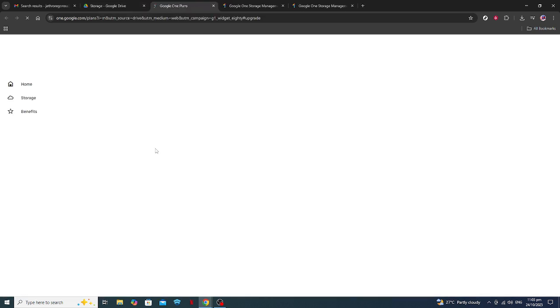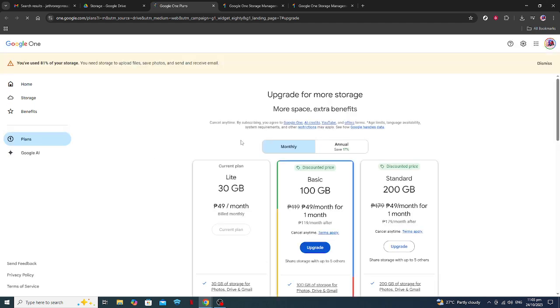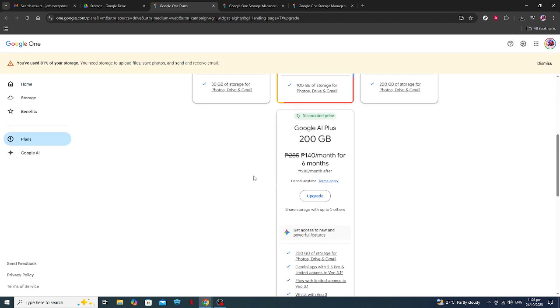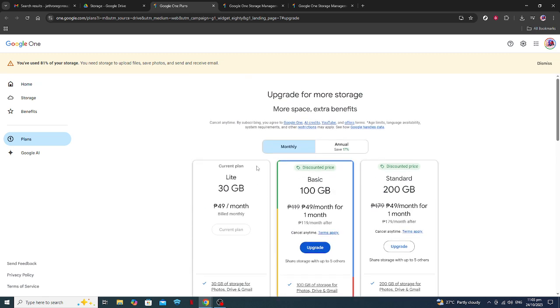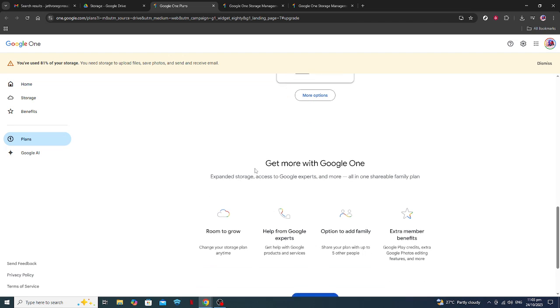And there you have it, some practical steps to manage your Google storage effectively. Regular maintenance is key, so consider setting aside time every few months to clear out unnecessary files, just like you would with spring cleaning in your home.